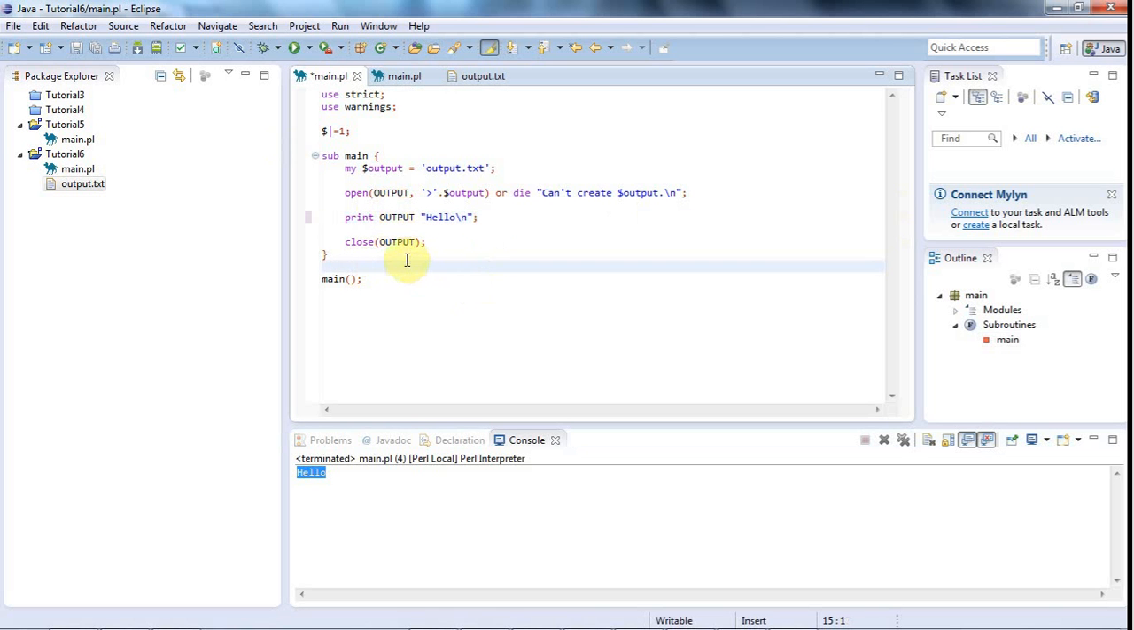Now the confusing thing is that this is not a parameter to print. It looks like it is, but it isn't. In a way it sort of is, but it's some kind of special thing that tells print to use this file. So the upshot is you don't have a comma there. You just say print output and then the stuff you want to print. And I'm saying output just because that's the file handle here.